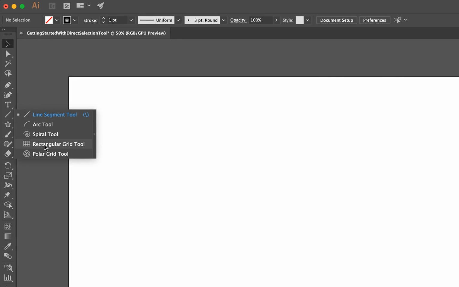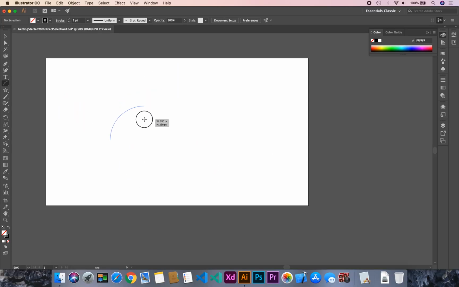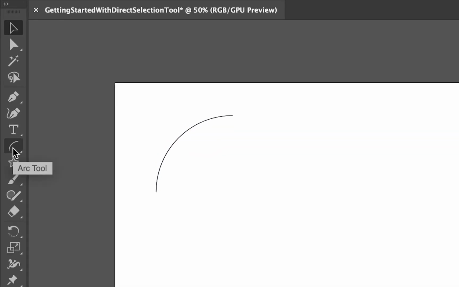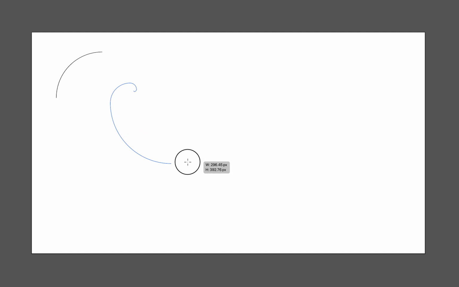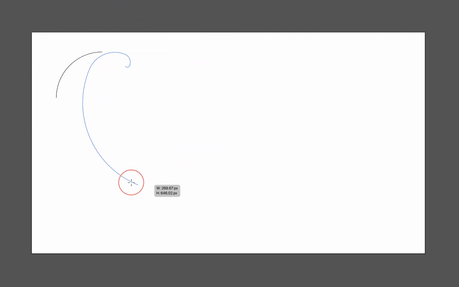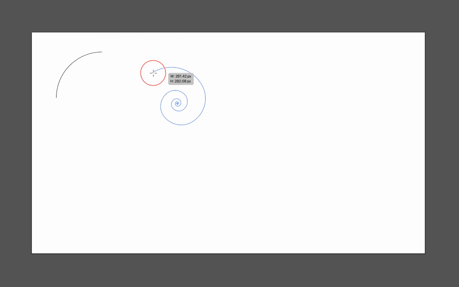Now let's go to another tool, the arc tool. With this arc tool we can create a quarter circle. If you click and then drag, it will create an arc, and if you press Shift, it will create a quarter circle with reference to where our mouse is pointing. Let's go to another tool, the spiral tool. With this tool we can create a spiral. If you add the Shift key, it will keep the same proportion. I am pressing Alt and Control and clicking and dragging to define how big we want the spiral to be.